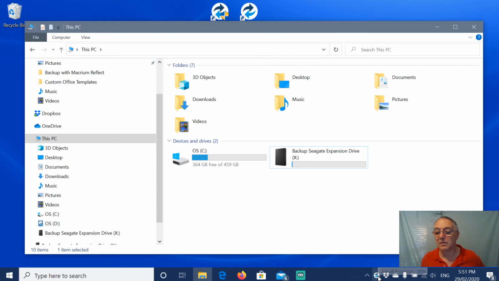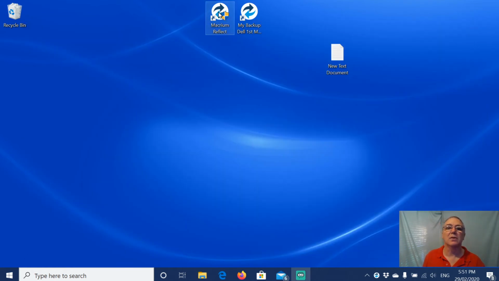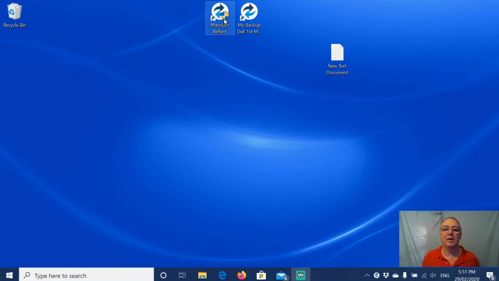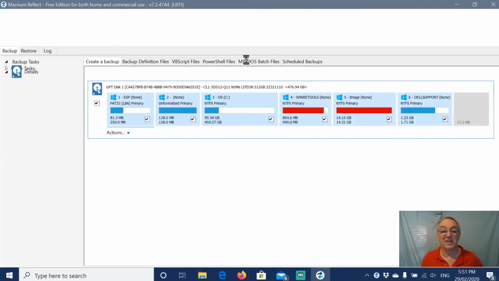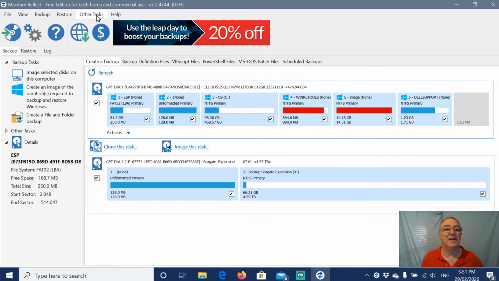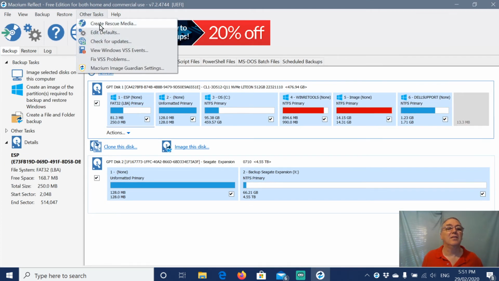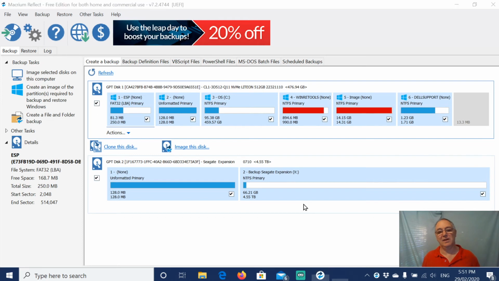Yeah, it's a terrific program, really easy to get back your files. So that's restoring individual files. Now, restoring your whole hard drive, there's an important step involved in that. So I'm opening up the program, and over here in other tasks, it's important to create rescue media.